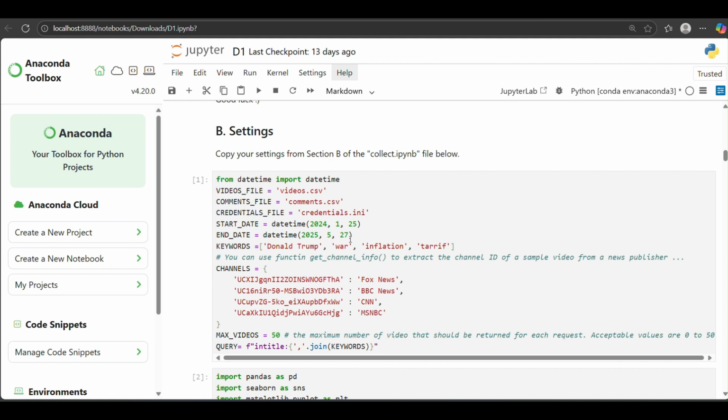In this task, I analyzed YouTube video data from news publishers like Fox News, BBC News, CNN, and MSNBC from 25 January to 27 May 2025. The keywords that I specified for the data are Donald Trump, war, inflation and tariff.